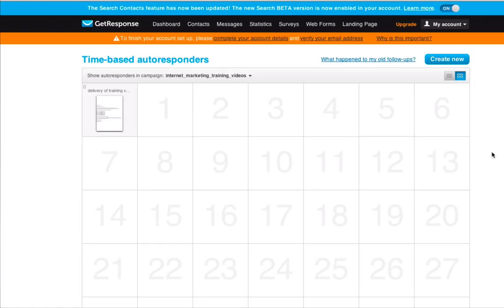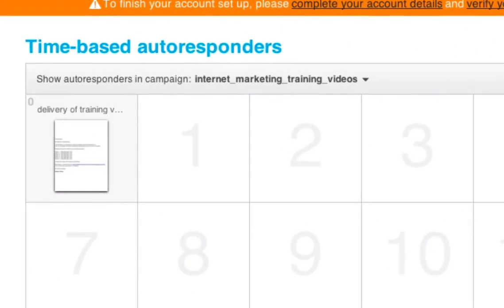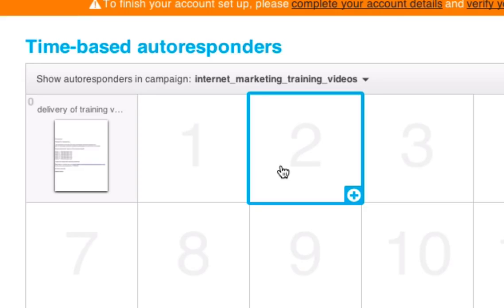Now here is the screen. We can see there's our first email we've set up, and it's on day 0, which means it'll be going out straight away when the subscriber signs up. And then we've got options to create and set up more emails, and we can decide how many days after that email goes out to your subscriber.